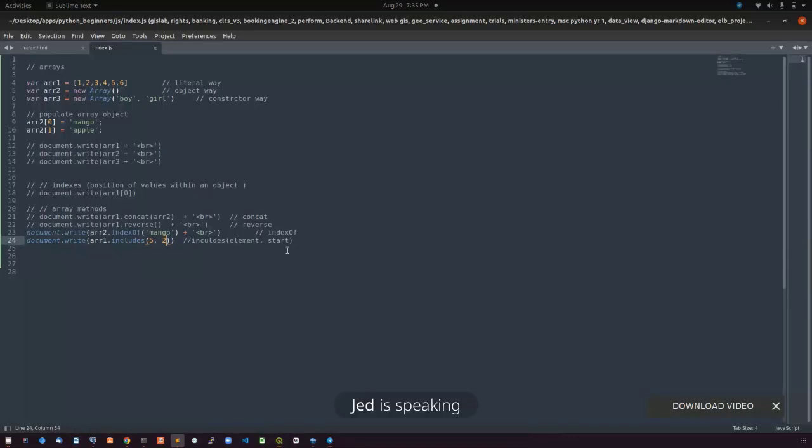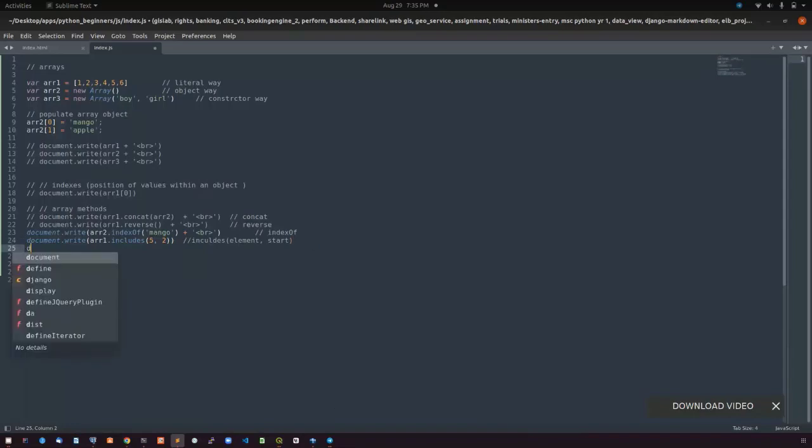Okay, so that's with the includes. What other thing do we have? I think we should look at just pop and push, then we can move on. Yeah, okay. So we want to look at pop and push. They do two things so differently.